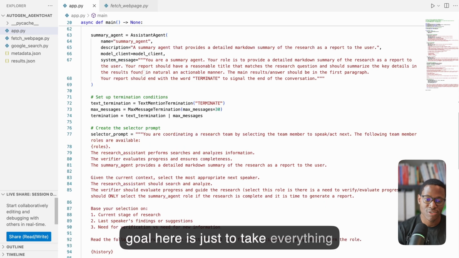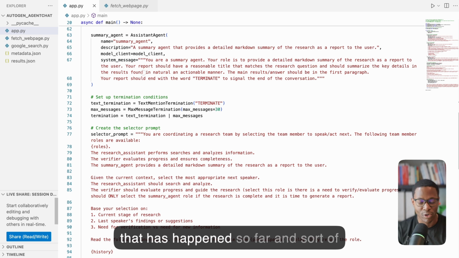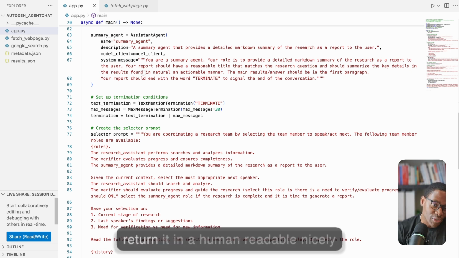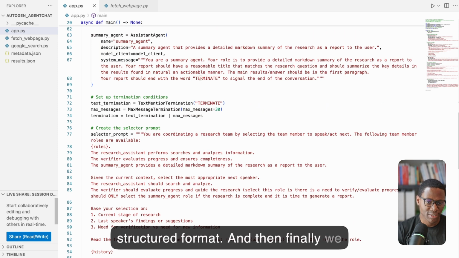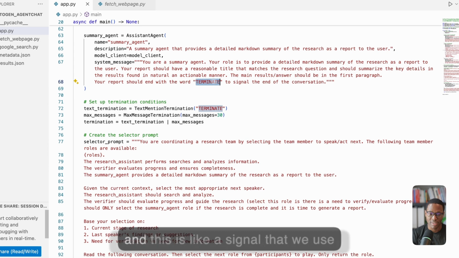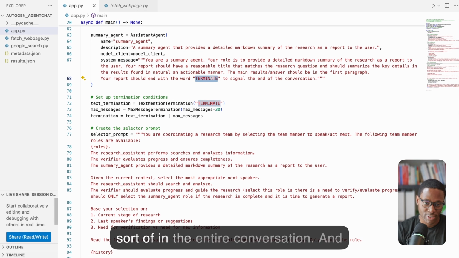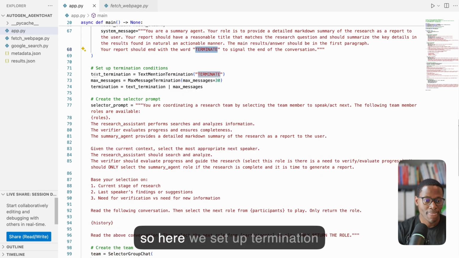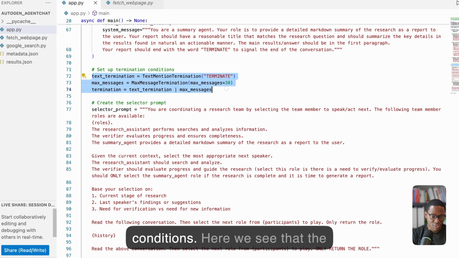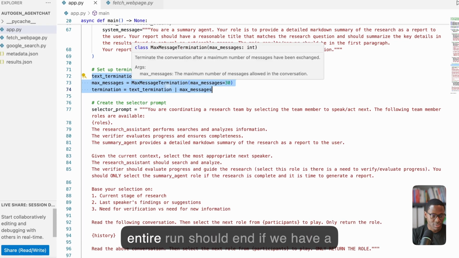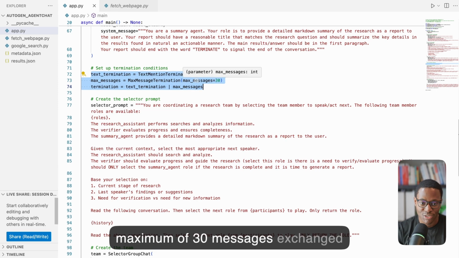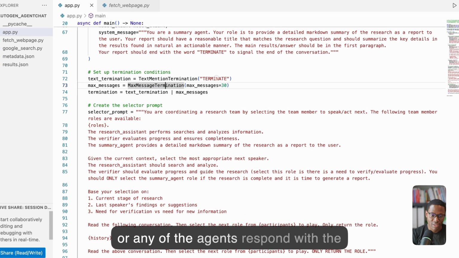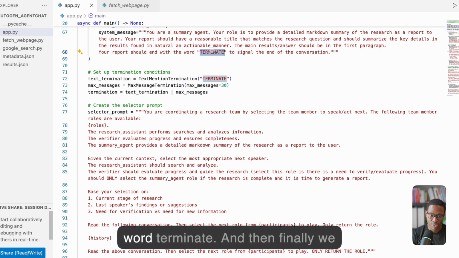And the goal here is just to take everything that has happened so far and return it in a human readable, nicely structured format. And then finally, we tell it to respond with terminate. This is a signal that we use to end the entire conversation. And so here we set up termination conditions. Here we say that the entire run should end if we have a maximum of 30 messages exchanged, or any of the agents respond with the word terminate.